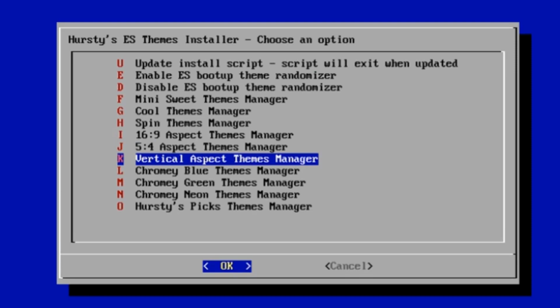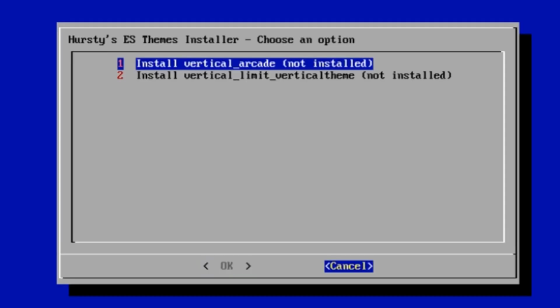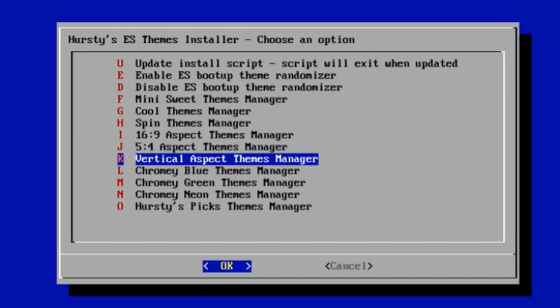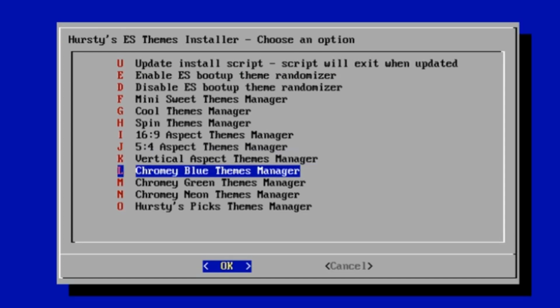We've got 2 vertical themes. If I end up doing more themes, I'll make some more of those. And then we've got into these latest ones, which is the Chromey Blue, the Chromey Green, and the Chromey Neon.